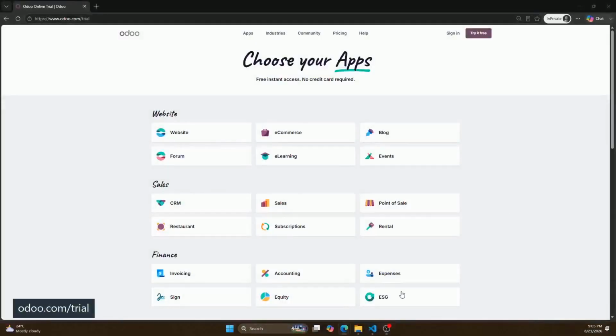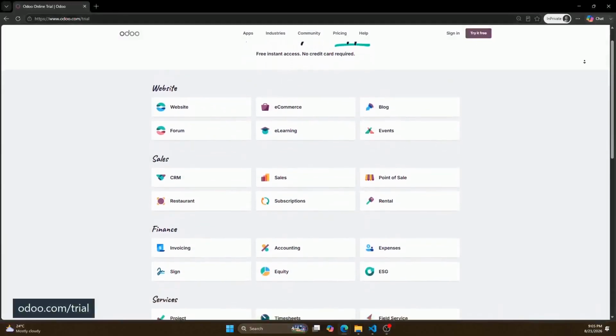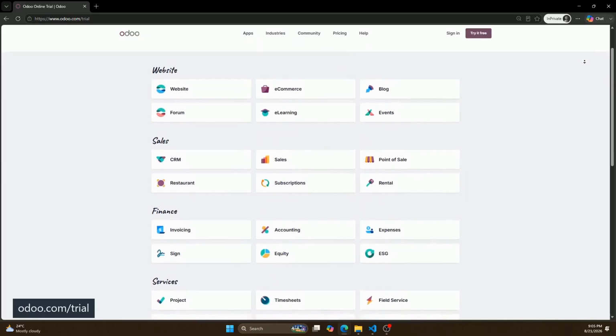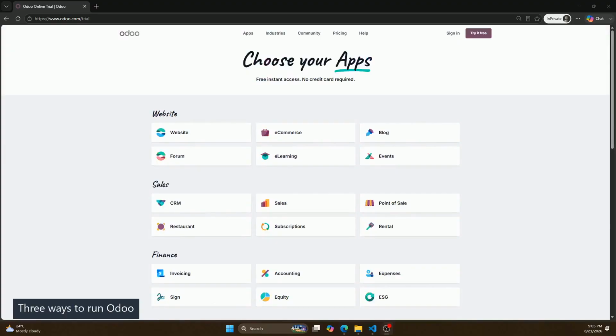Before we dive into the tutorial series, let's get you set up with your own Odoo 19 instance so you can follow along and try everything yourself. This takes under 5 minutes, no credit card, no installation. You have 3 options and I want to steer you toward the right one.